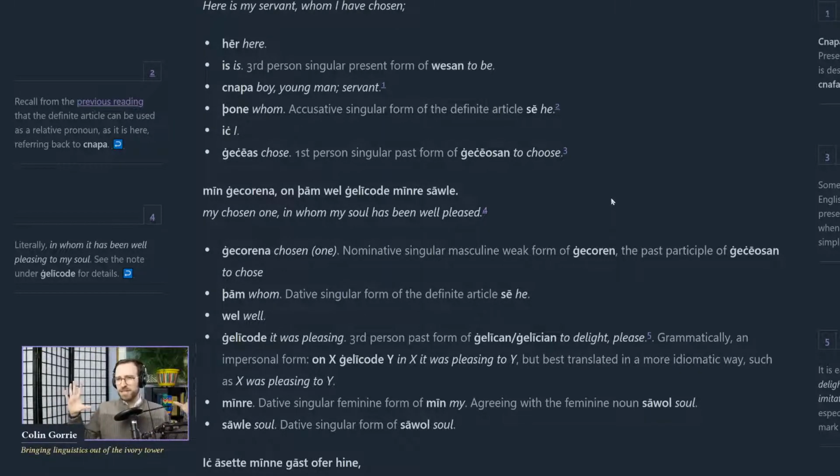So if we literally translate this segment, it is on whom or in whom it was well pleasing to my soul, which is not a great translation into modern English. So we could say something like in whom my soul was well pleased or has been well pleased. So jelikan, to delight or to be pleasing to something. Jelikode minre saule, was pleasing to my soul.